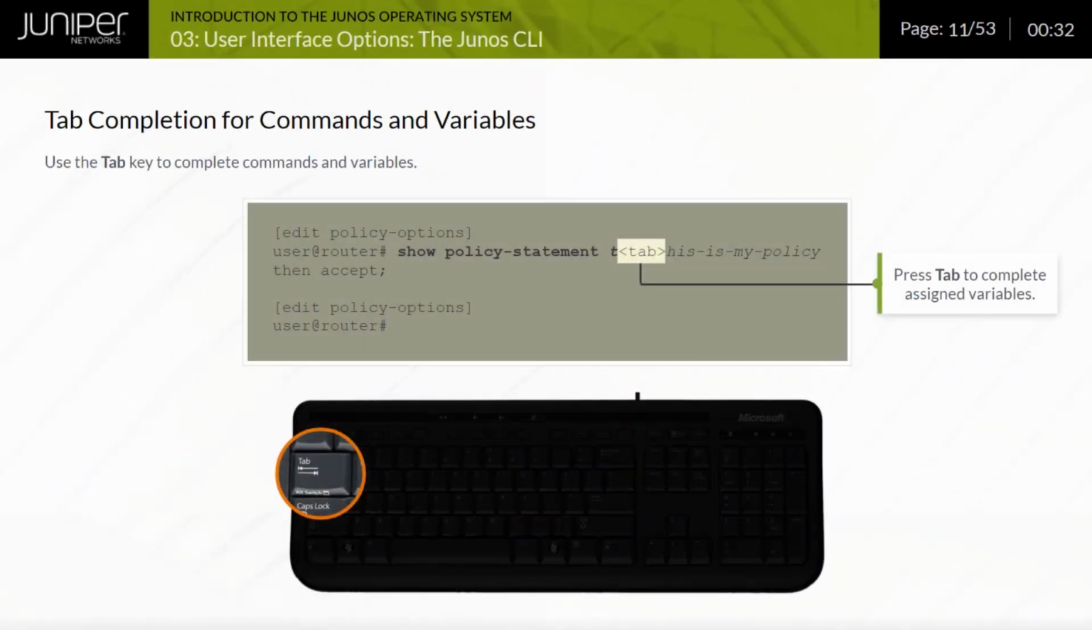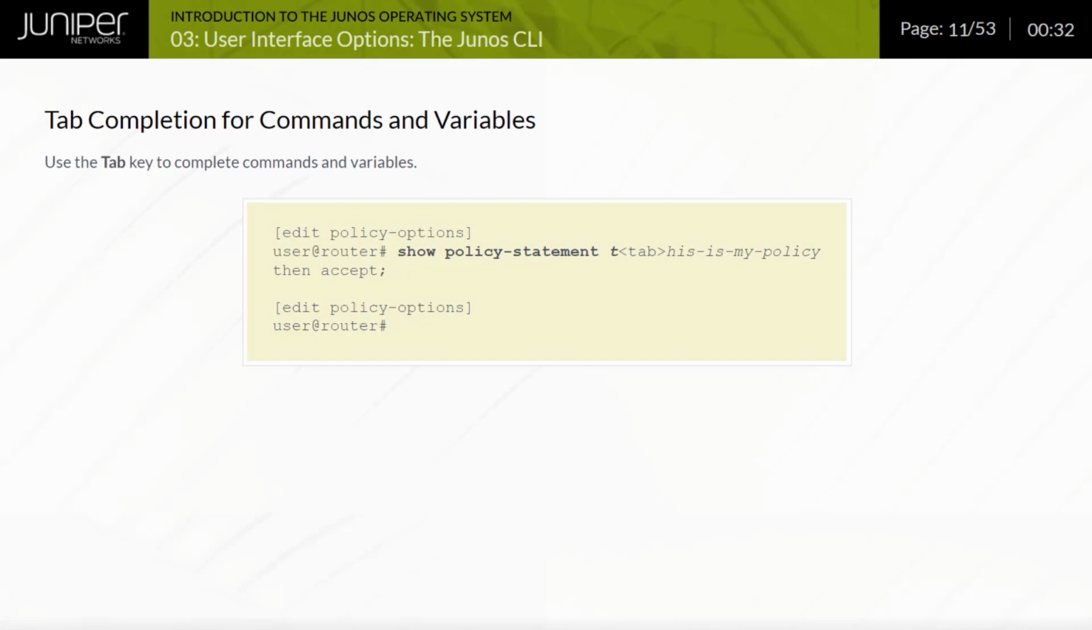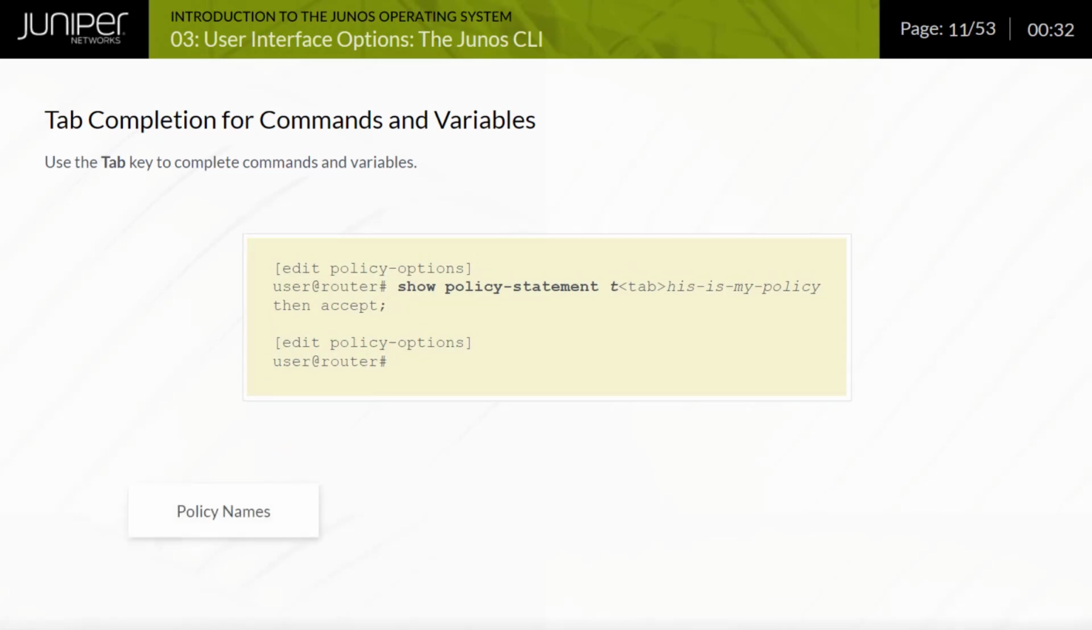You can use the Tab key to complete system commands and user-defined variables. Examples of variables include policy names, AS paths, community names, and IP addresses. The Tab key also offers a list of possible completions if multiple ambiguous options exist. Command completion enables you to save time by reducing your keystrokes and prevents errors by accurately referencing the desired user-defined variables.